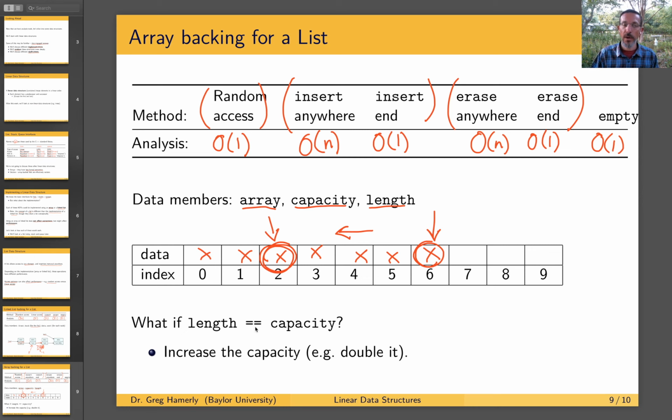Now, one of the things about an array-backed list is that if the length reaches the capacity, then you have to increase the capacity. And for example, you could double it. You could create another array that's twice as large, copy everything from the old array to the new array, and then delete the old array.